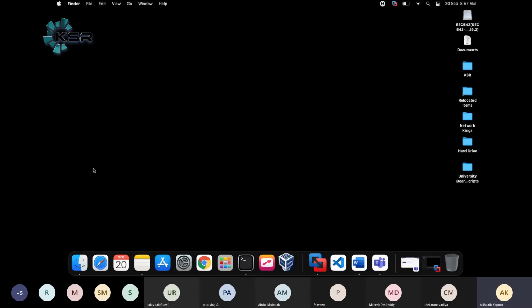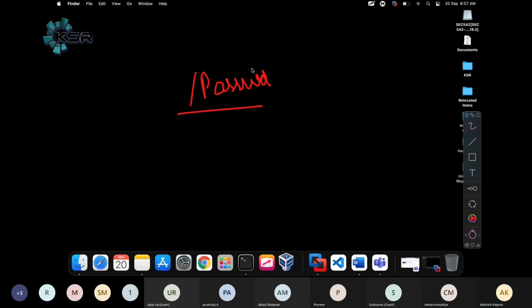Okay, now the file that I was just talking about is known as PASSWD. It's not a directory, it's a file. And what do I want to do right now? I want to read this file. I want to check what is there in it.